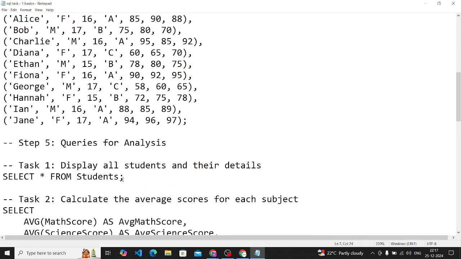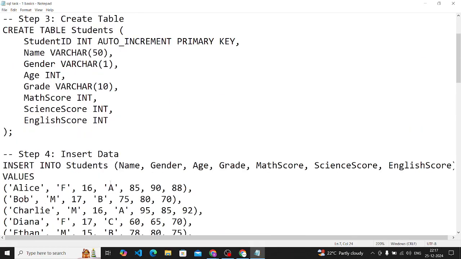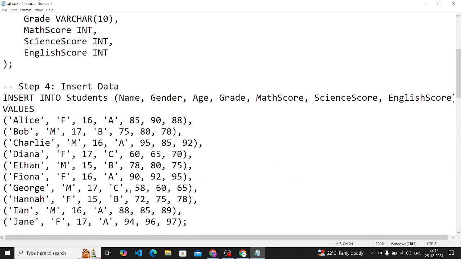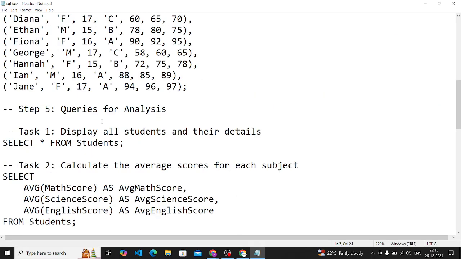Then you have to insert the data into your table. So you have to populate the students table with at least 10 sample records, including a variety of names, genders, grades and scores in math, science and English. By using the insert into function, you have to insert values into your table named student. Then you have to perform your task.